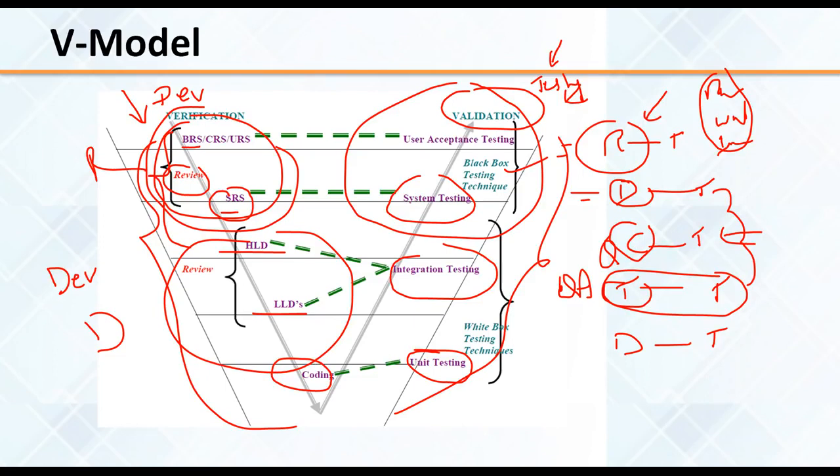So that is how the process will be. This is about the V model. This V model solves a lot of problems, because in every phase we have testing, and developers as well as testers will work parallelly. So most of the problems are solved.